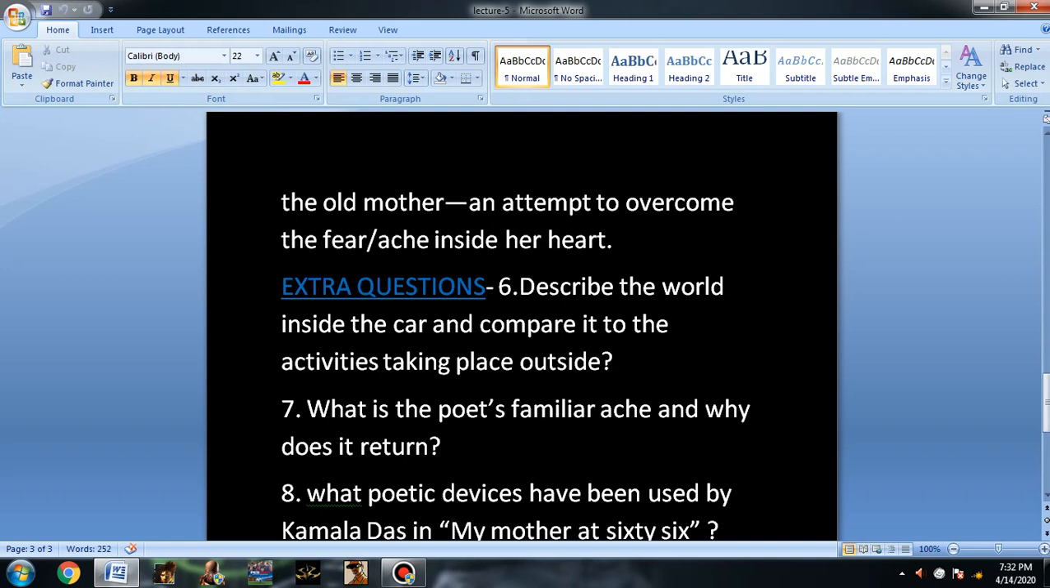The pale and faded face of the poet's mother looks lifeless, like a corpse. Corpse is a dead body. So the pale and faded face of the poet's mother looks lifeless, like a dead body. Her dozing with her mouth wide open suggests passivity, decay, and death.